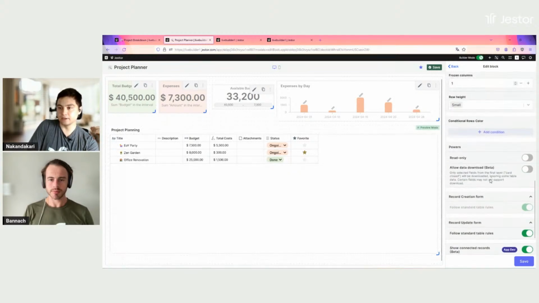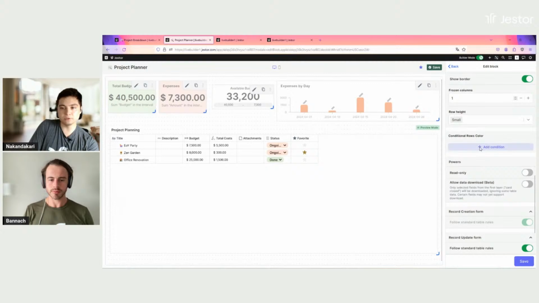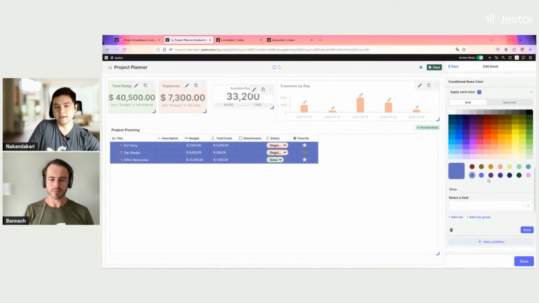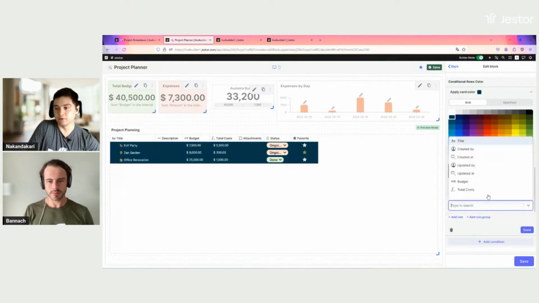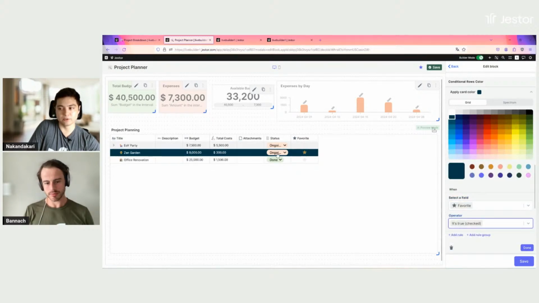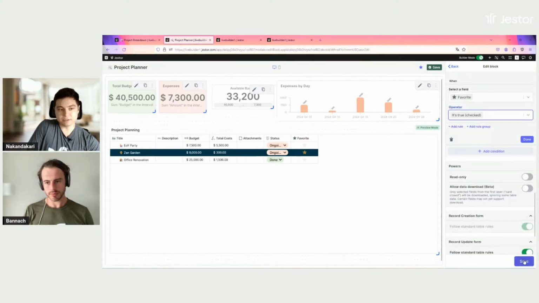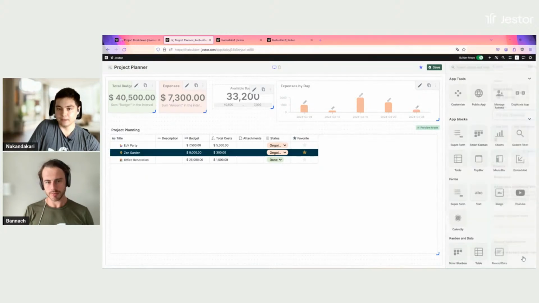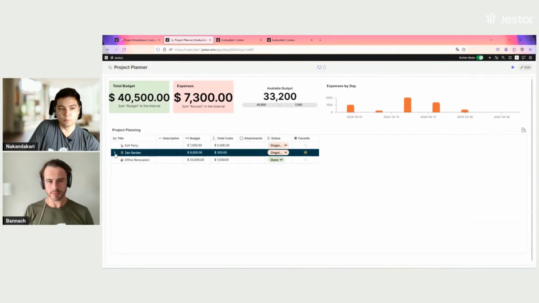So I can come back here to conditional colors in the table and say, for example, I want to color something dark blue if it's a favorite. So let's get here, favorite is true. And you can see that it's only going to color the one that's marked as favorite. So let's click on save. And now you're going to see that we can open the record here, uncollapse it.